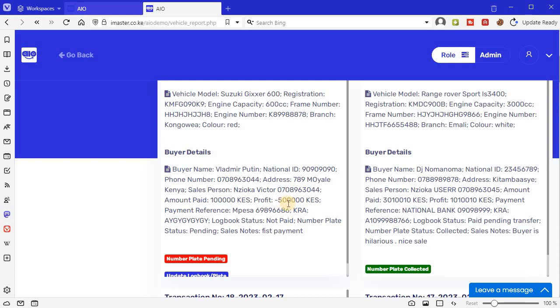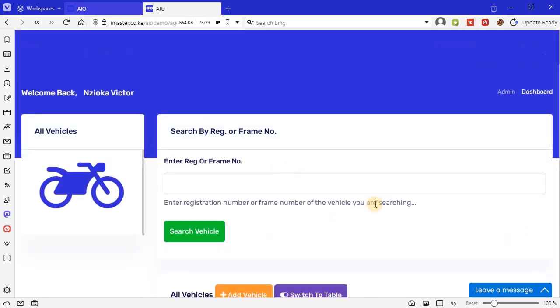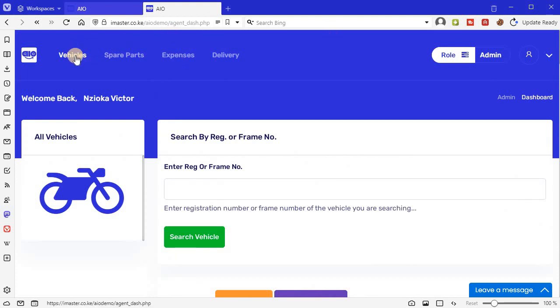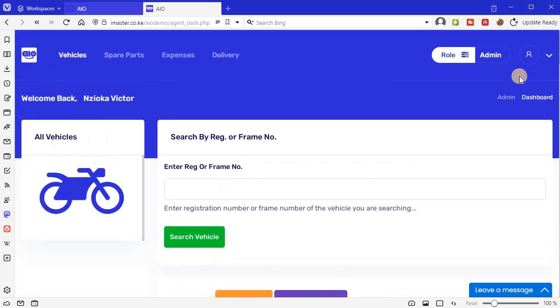Negative what? Negative 50. So the buying price of this vehicle, let me show you. The selling price of this vehicle is $1 million. So let me go here and say this customer paid the whole amount. He pays 900,000. It's $1 million, then the buying price is 600,000. So the profit is calculated from the buying price. You are seeing we have a negative profit there.